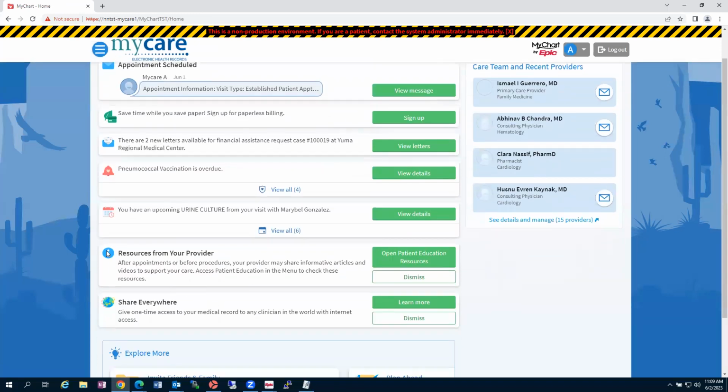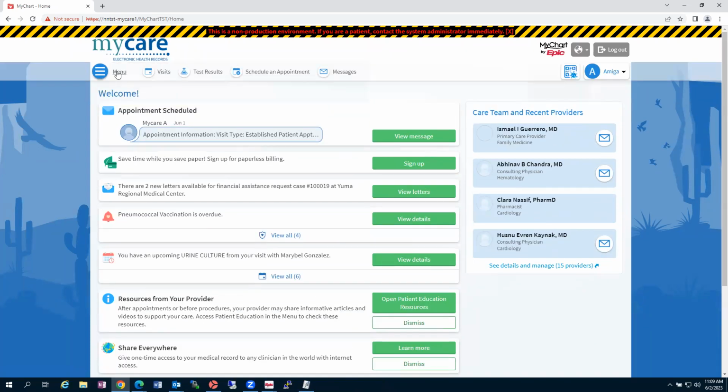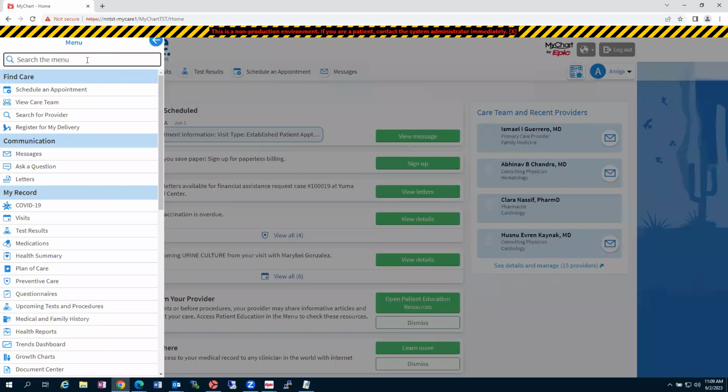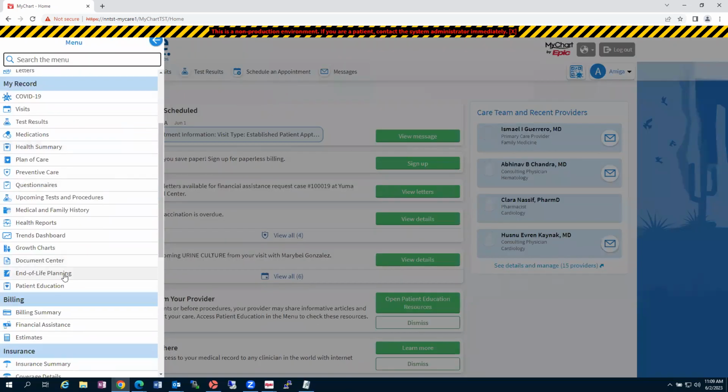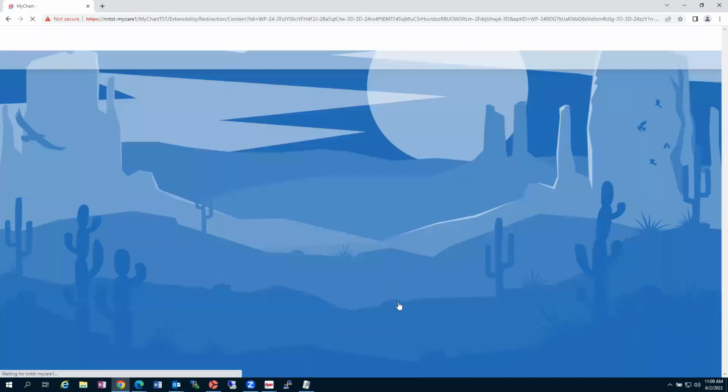They'll see an announcement here that says resources from your provider, and this means that the provider sent patient education. To get to the patient education, they have 2 choices. They can either click this button, open patient education, or they can go to menu, either type in patient education, or scroll down and find patient education right here. I'm going to go ahead and click on patient education through here.